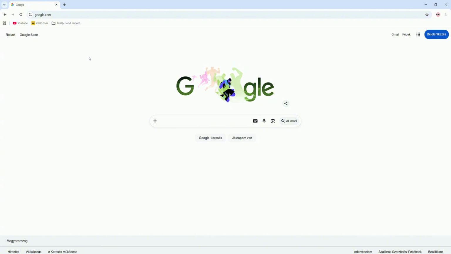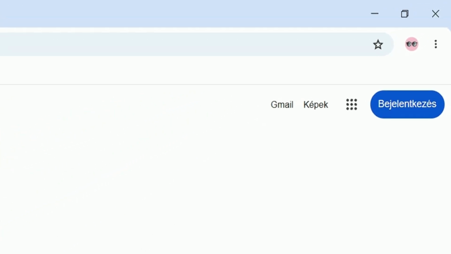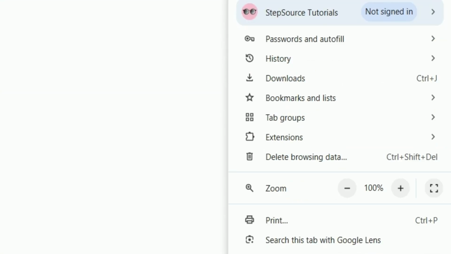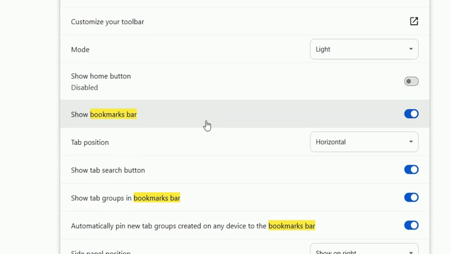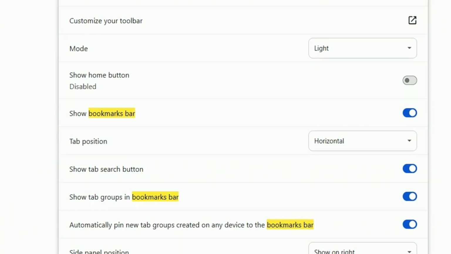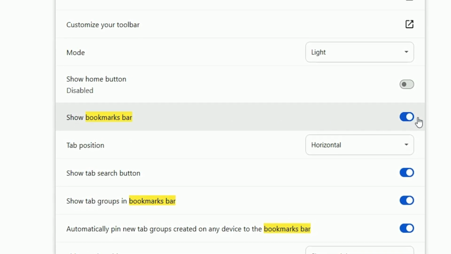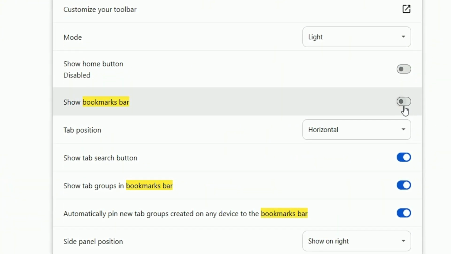Let's begin. Start by opening Google Chrome. One option is to manage the Bookmarks bar through Chrome's settings. Click the three-dot menu in the top right corner of the browser. Next, select Settings. Once the Settings page opens, use the search box near the top and type Bookmarks bar. Chrome will immediately take you to the relevant setting. Simply enable or disable Show Bookmarks bar depending on whether you want it visible. The change happens instantly, so you'll see the result right away.